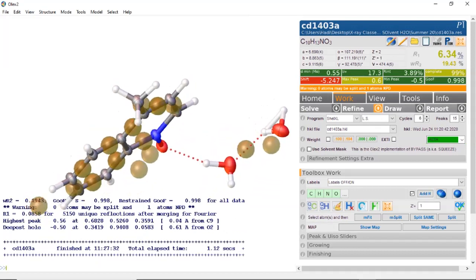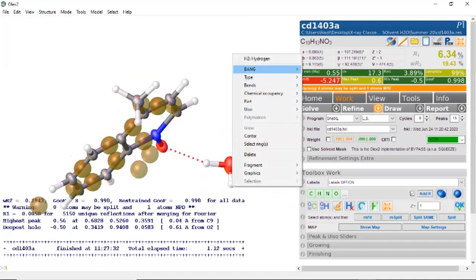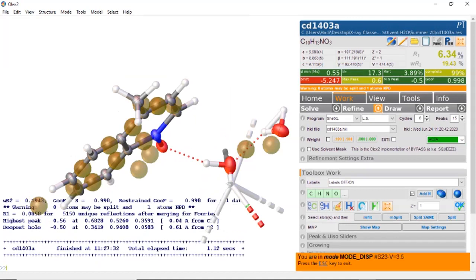So at this point, we can check to see if this hydrogen bonds to something. So we go to Bang Explore, and you see here it hydrogen bonds with an oxygen that's about 2.185 angstroms away. So this hydrogen is located in the right position.